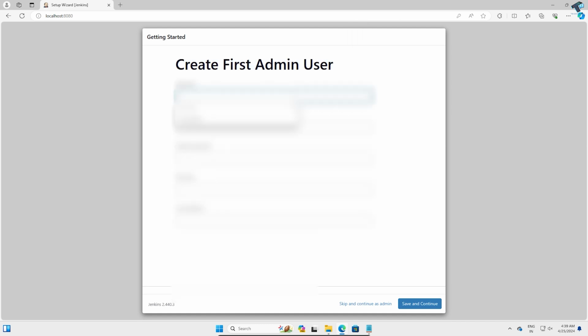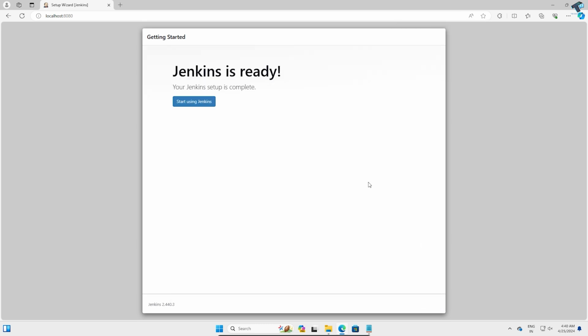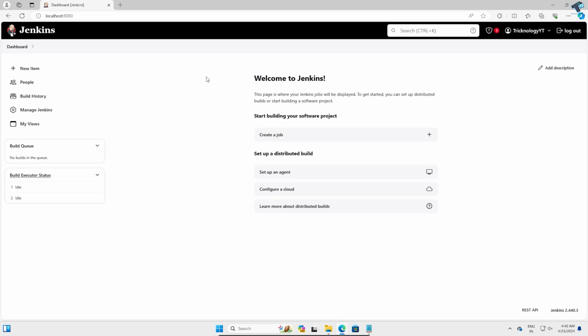You just need to put your username. You can put any username. Click on save and continue. After that, click on save and finish. Now click on start using Jenkins. And after that, you are done.